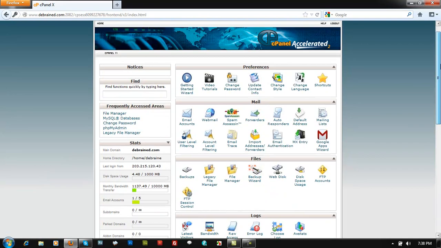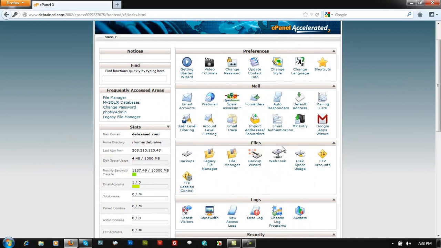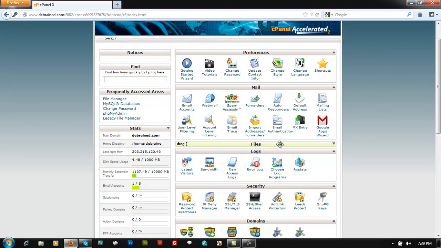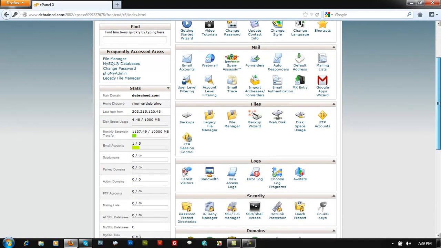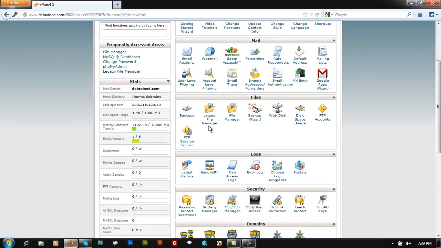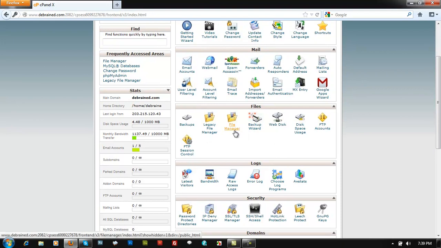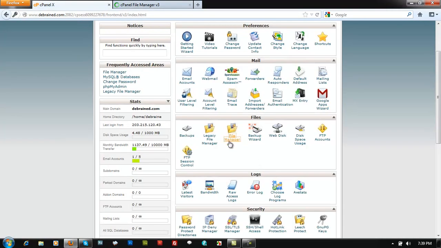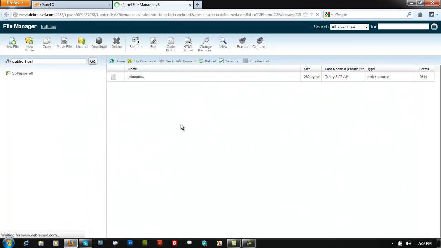It's going to take a little while because of the bandwidth, and it's going to give you this. Alright, what you have to look for is something that says files here. Sometimes, as I always say, it's collapsed, so it's hard to find. Just look a little more focused and expand that, and you've got two confusing parts right there. You just have to read that fully. You say legacy file manager and file manager. File manager is the one that we're looking for here. Click on file manager. It's going to bring you to another tab. Here's your root.